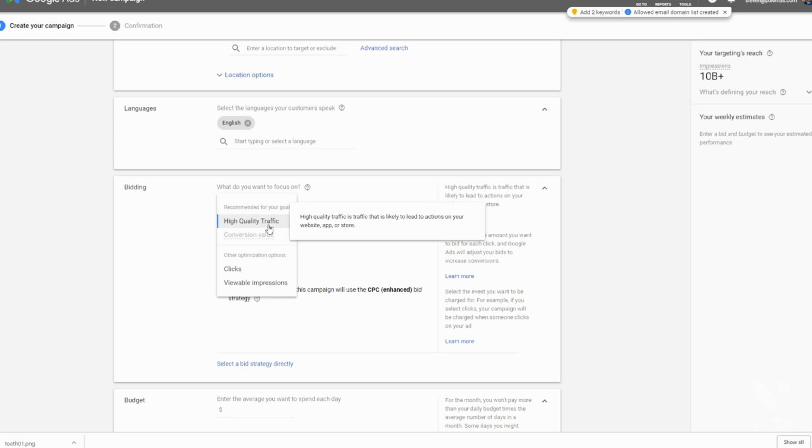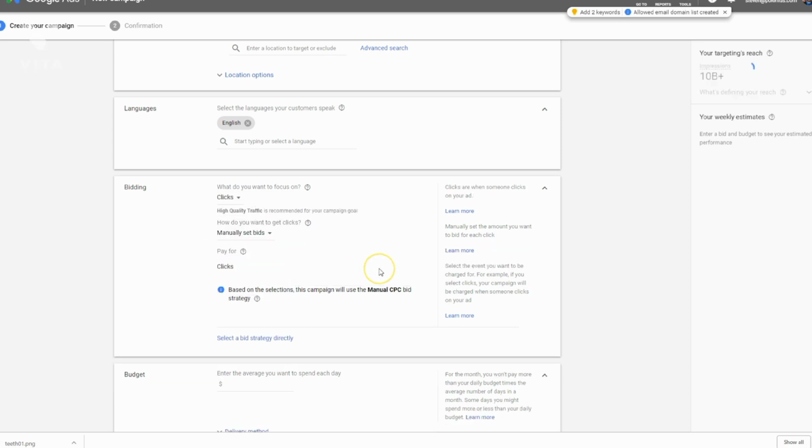Okay. Now, if we were trying to qualify leads and sending them into an appointment setting apparatus or something like that, I would be more inclined to focus on high quality traffic, but I think everybody wants white teeth. And so we're going to focus on clicks in our case, okay?